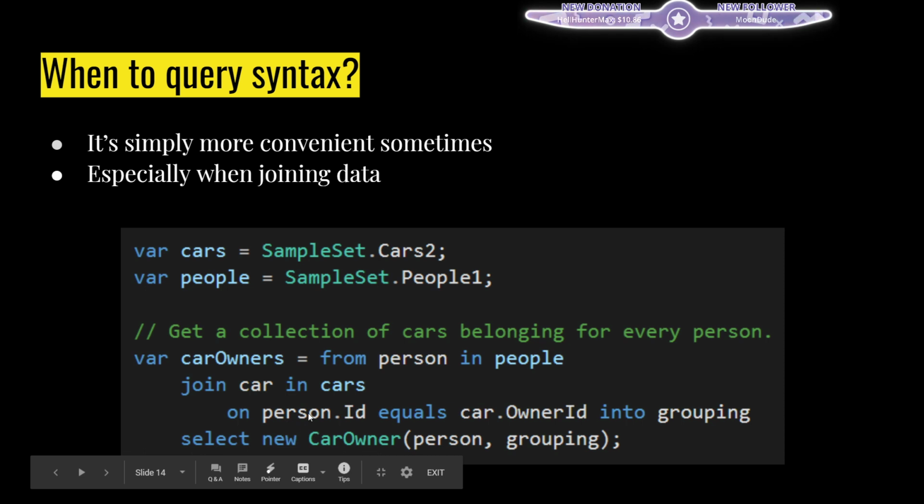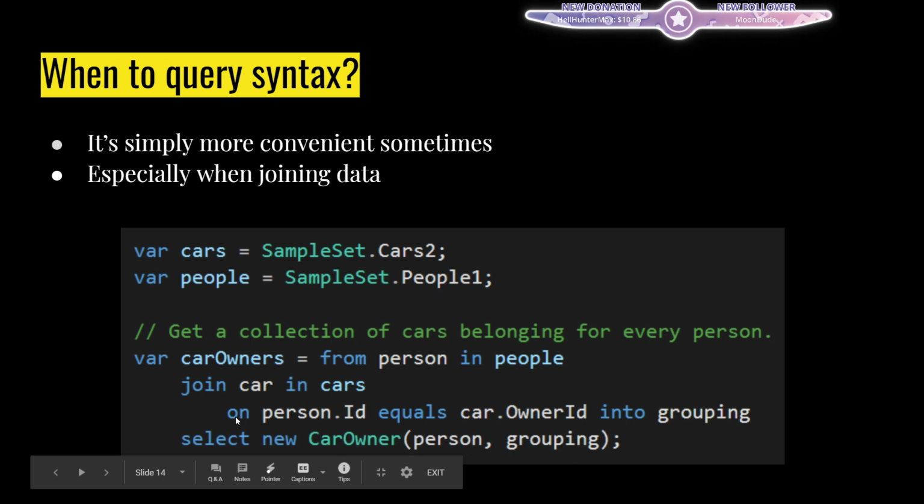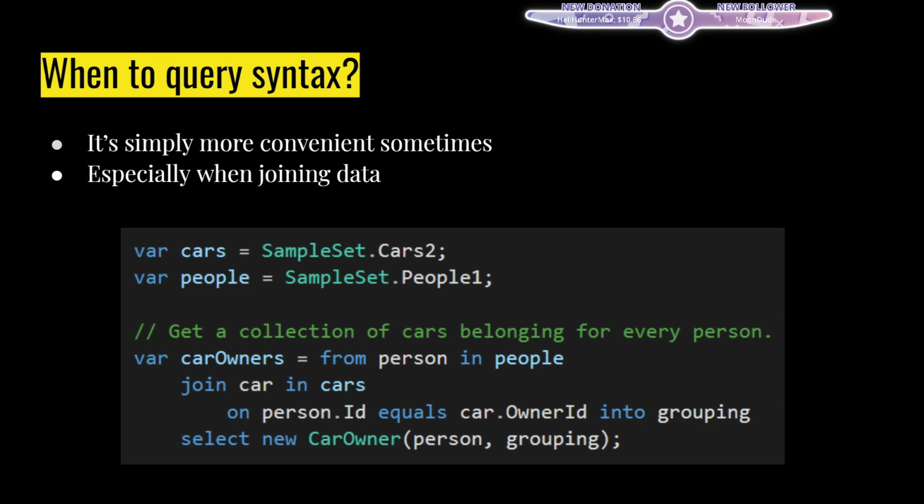And what I really dislike about query syntax is that it makes writing code significantly harder, because it gives you very little tips of what goes wrong. For example, here you can see that we basically join people with cars. And I say that person ID equals car owner ID, right? Equals. If you write an equality sign instead of equals, it will not work, nor will it say what's wrong. So that bit is annoying.